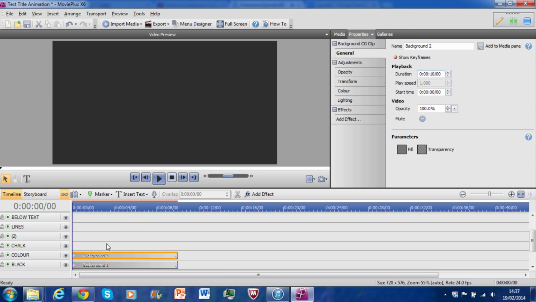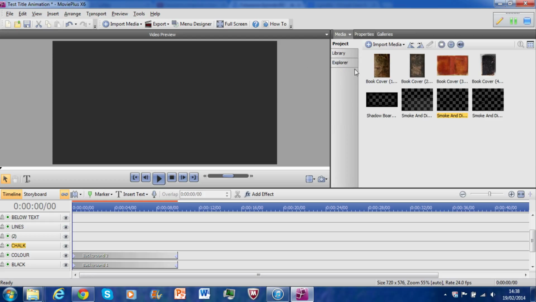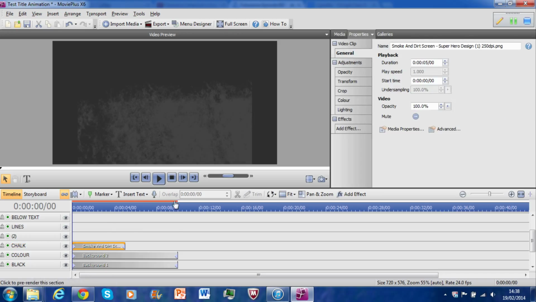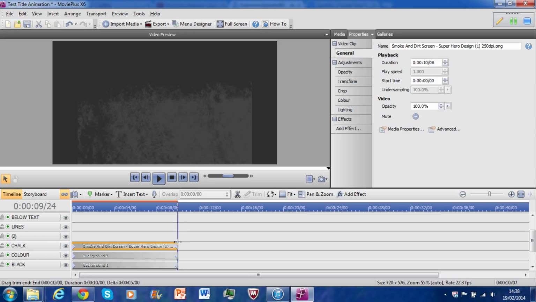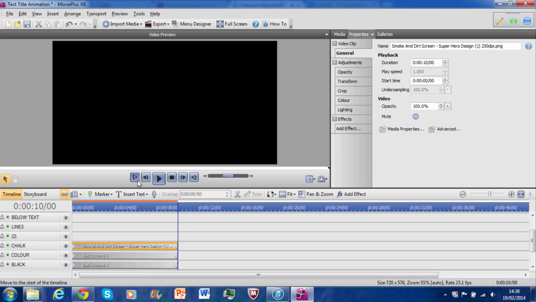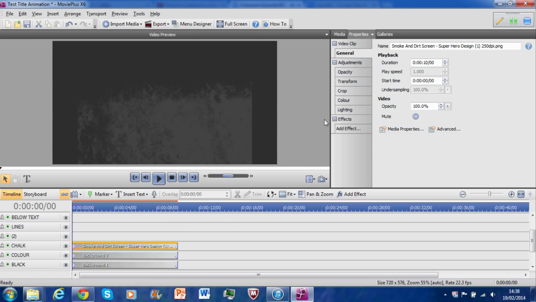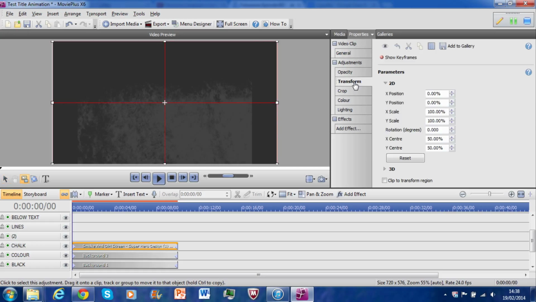On the next layer, we're going to place the chalk PNG that was created in the last tutorial. As you can see, I've already imported all the assets needed to create this effect. Bring the chalk PNG to the timeline and drag out its duration to the end. Then go over to Transform and move it to the corner, making sure that there are no straight edges visible.